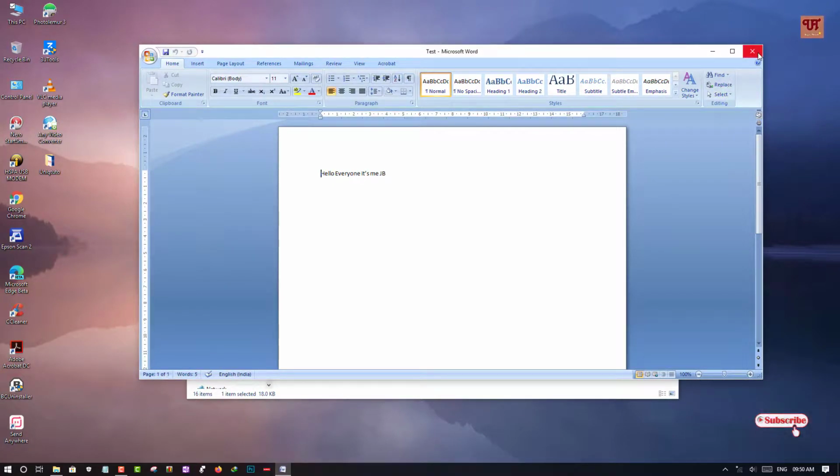In my opinion, you should definitely try these cool features which are available in Microsoft Word itself. So in this way you can easily password protect any Microsoft Word document files in your Windows computer.